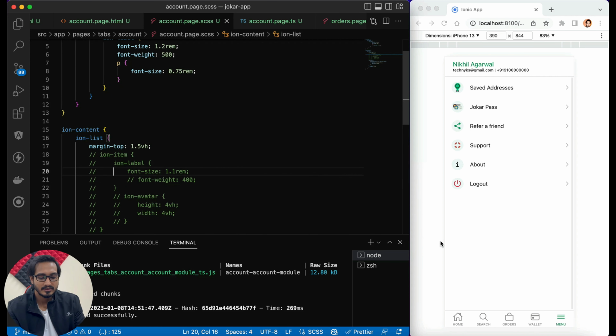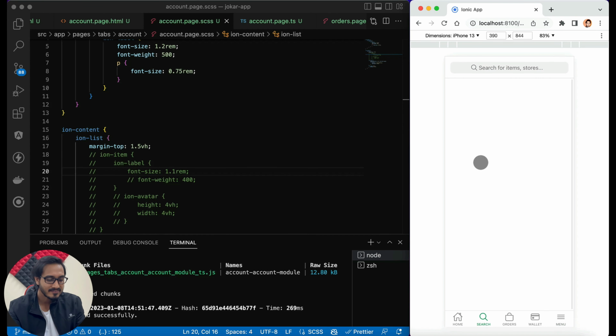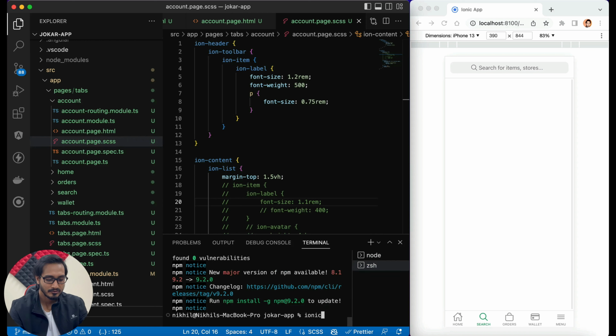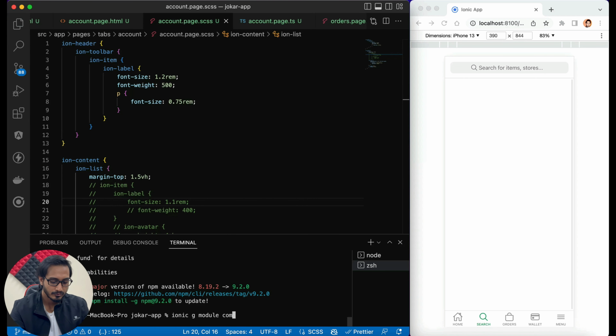Now it's time to implement the search page optimization for the empty screen. I have already implemented this many times in the earlier videos. So basically I'm going to create a component for that, using Ionic G. First I'll create a module, because the empty screen can be used anywhere you want. Out here the requirement is for one place only, but in other places also, if you want to use it, you can.